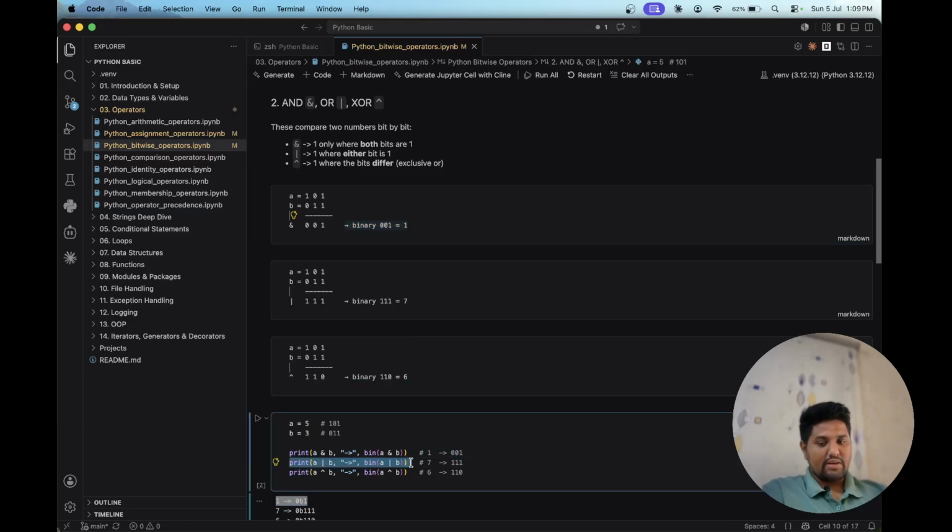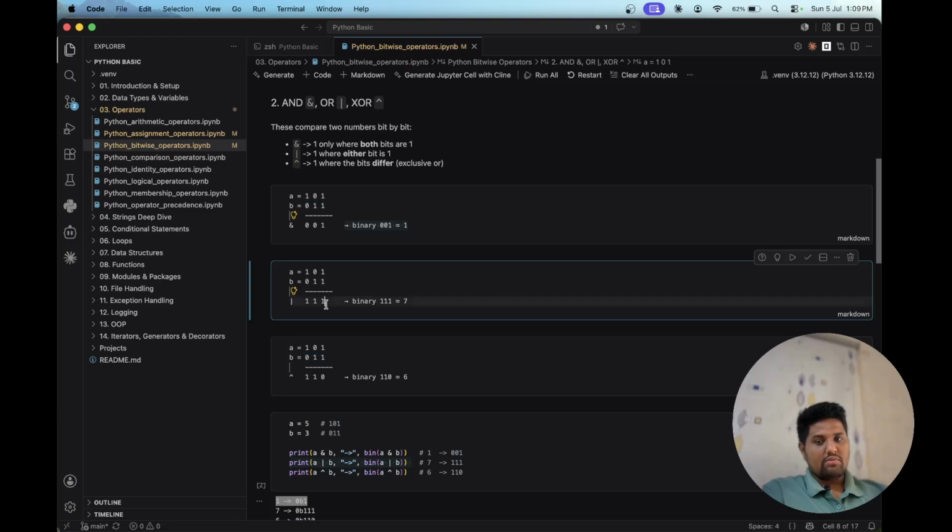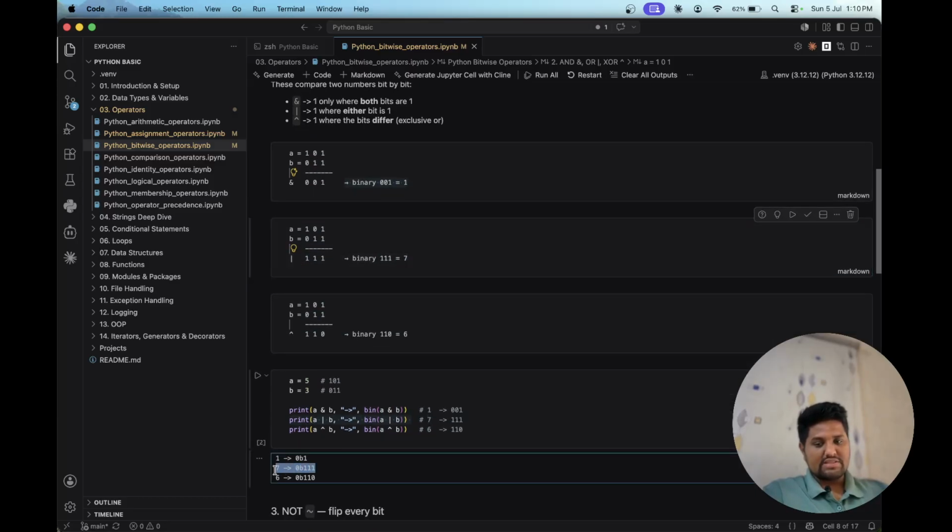Then moving ahead with OR. What happens in OR? Let's say this is the binary of 5 and this is the binary of 3. In OR, either this or that being 1 gives 1. So it's basically the OR condition, nothing else. Here it is 1, here also 1, here also 1. If both are 0, then it will give you 0. In every other condition, it will give 1. So we are getting 111, which is the binary of 7. That is why we receive 7 here.